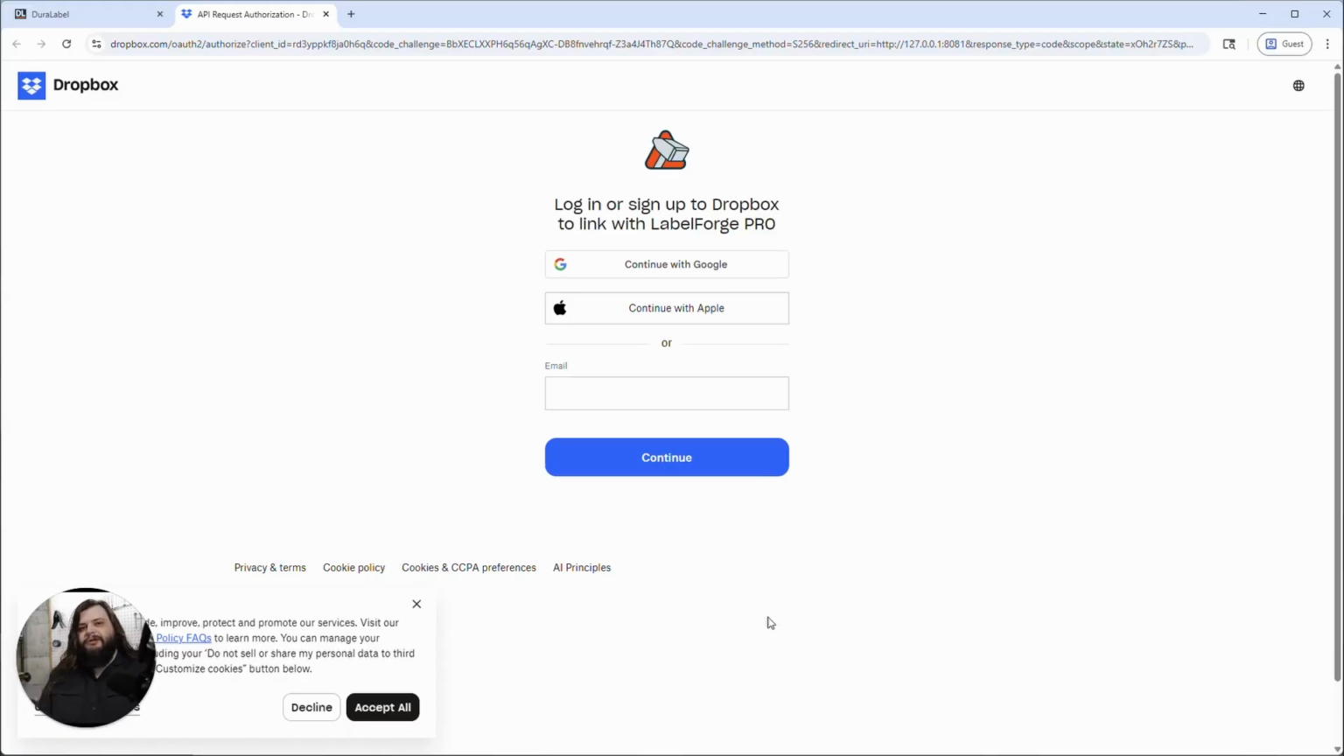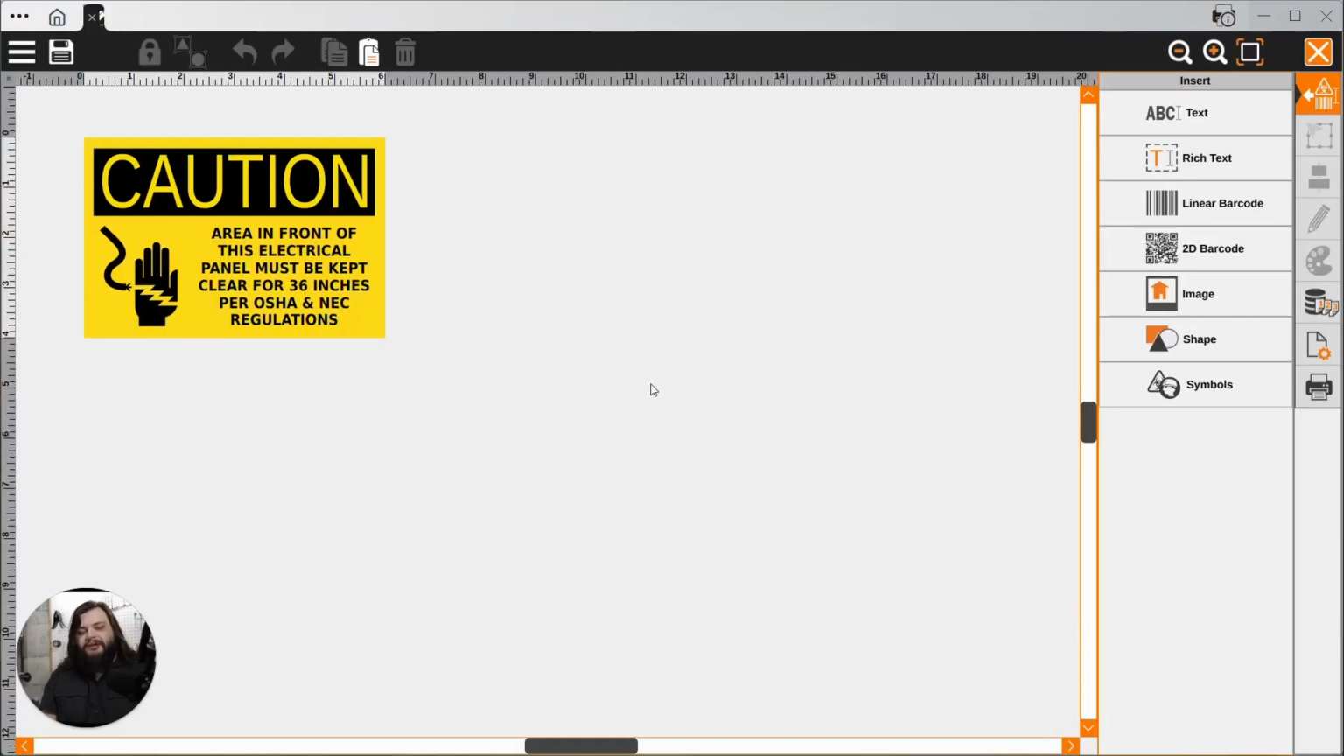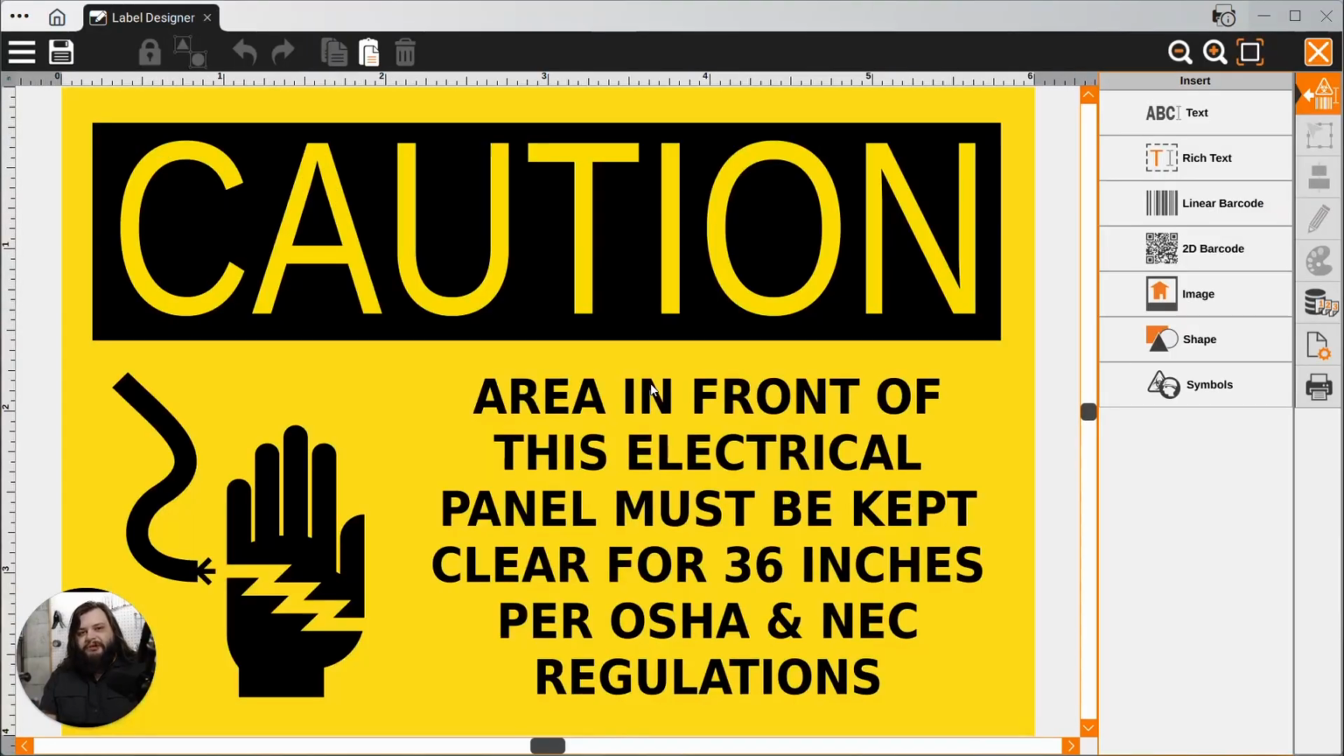Once you've clicked on that option, it'll open up your browser and give you the option to log into Dropbox here. I'll go ahead and do that really quick and then show you what it looks like once you're logged in. Now that I'm logged into Dropbox through LabelForge PRO, we can see all the templates that I currently have stored in there. I'm going to select the template that I want to load, and this is going to open up in our Label Designer module.